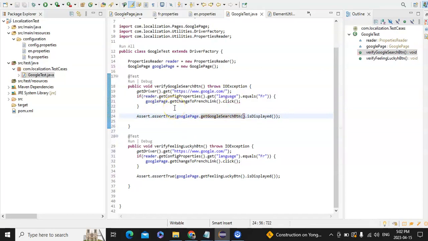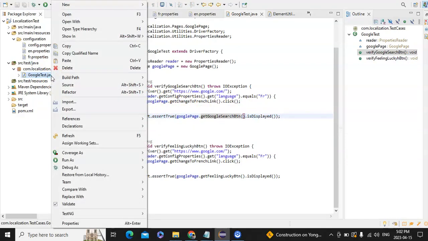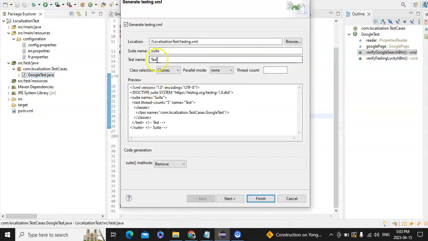Okay, so we are done with our test cases also. Now what we can do is we'll create a testng.xml file. How to create that? Right click on this particular class file, go to testng, then click on convert to testng. Okay, so I'll just name it as localization test, and I'll write here localization test suite. You can leave it as it is, but for my convenience I have changed the suite name and the test name. Okay, and just click on finish.